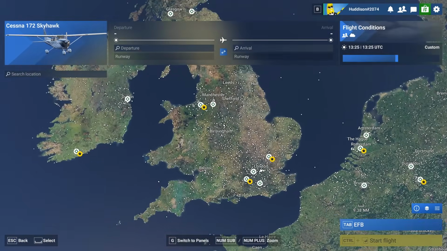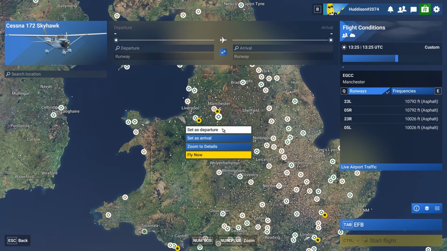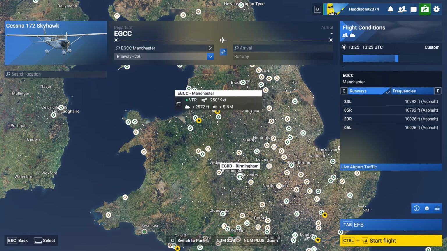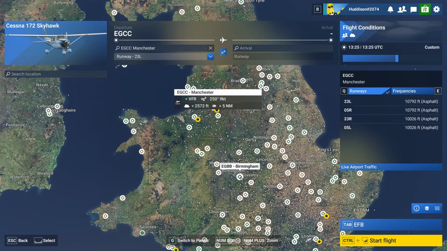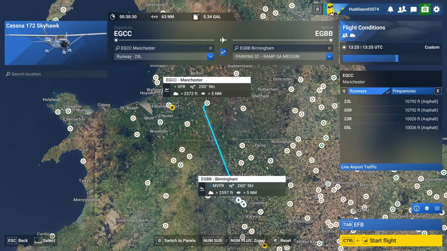Following this tutorial, click on Manchester on the world map and go set as departure. Click on Birmingham, EGBB. You might need to zoom in and out if you can't see it. Click on it, set as arrival. And that's it. We've just got a route set up from Manchester to Birmingham.